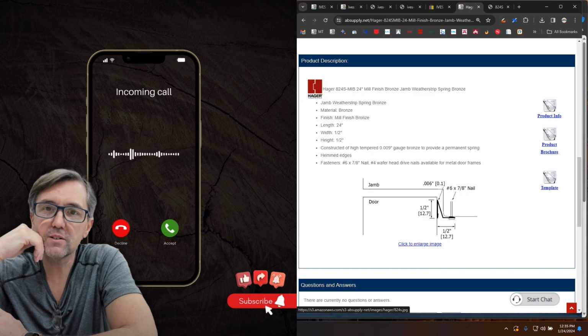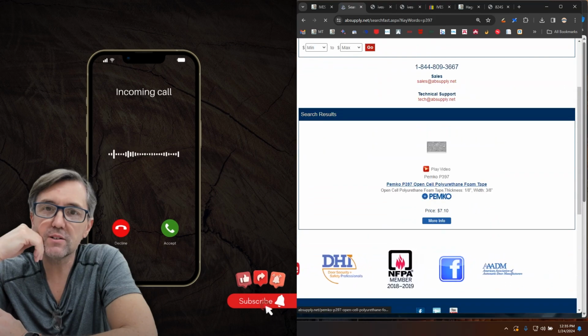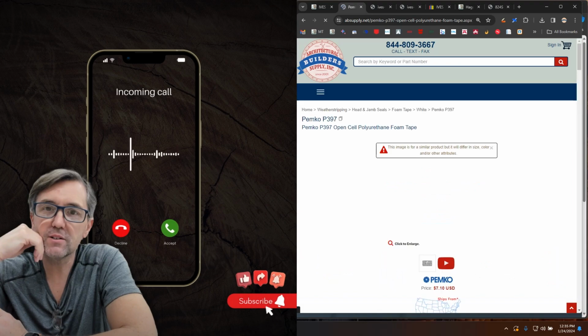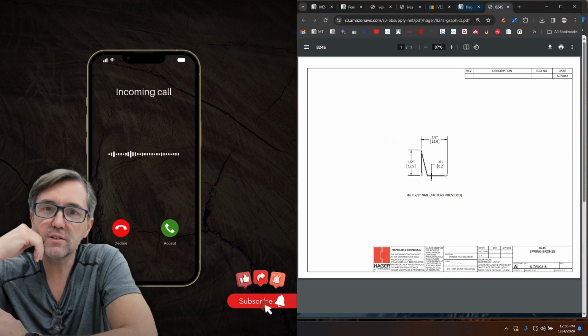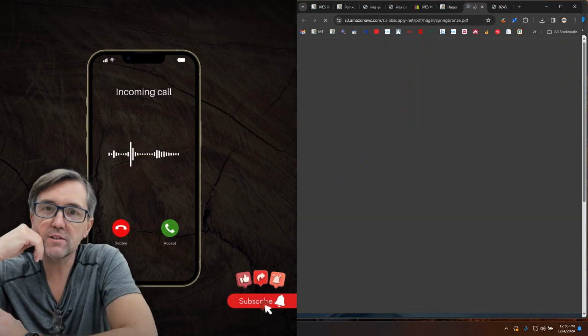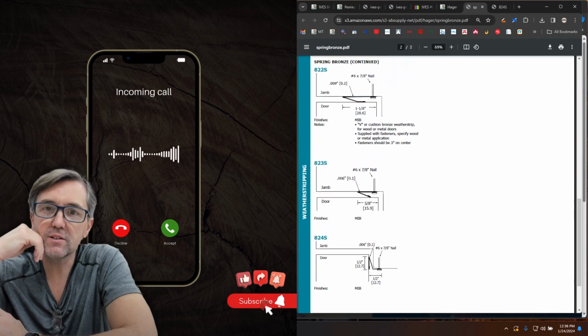What they could do is use some Pemco or Hager self-adhesive foam like the Pemco series. A P397 would be a place to start, and that's the last part number I have memorized. That stuff's 1/8 of an inch thick. So you could put that on the face of the door, which is not really elegant, but that gap is excessive. Or a product brochure. Let's see, 820. Yeah, 824. Hager doesn't have a whole lot in that realm.